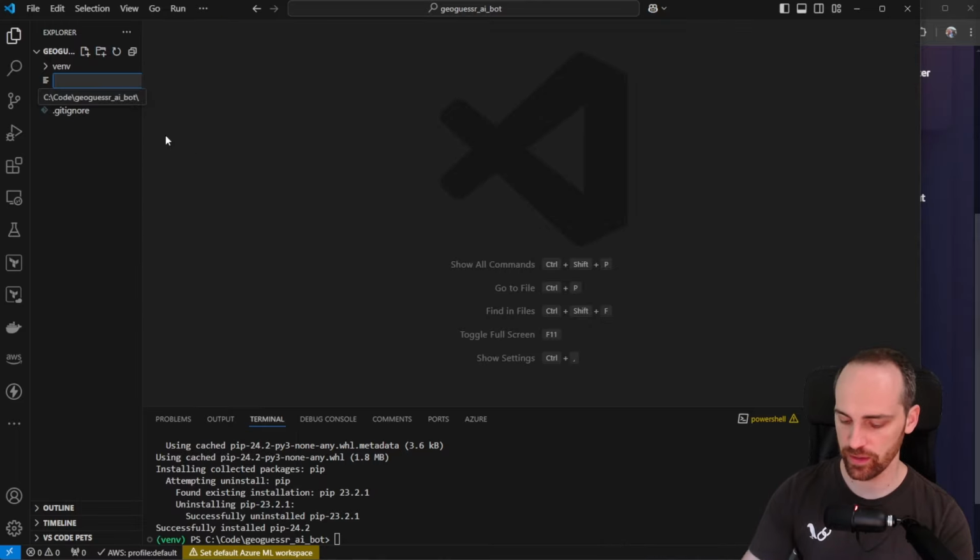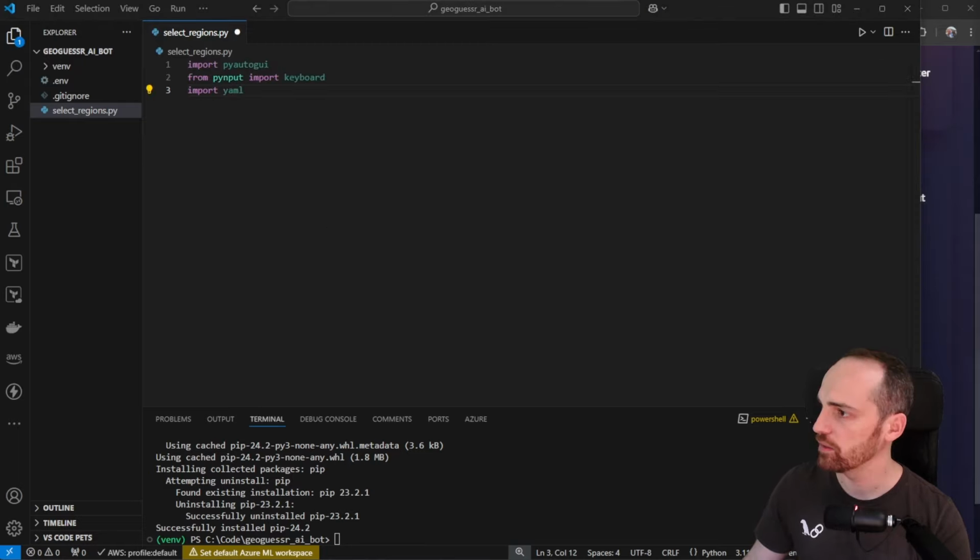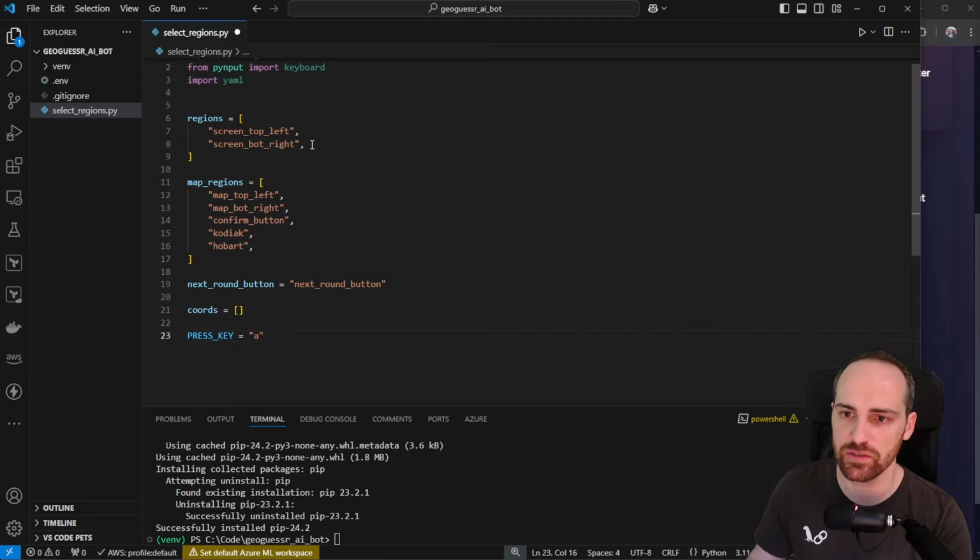Now let's create a new file. It will be called selectregions.py. And here we'll be creating these helper functions that will allow us to calibrate the X and Y coordinates of the pixels in our screen. So we will import here these libraries, and we'll need to define this list here, so the regions that we want to select, also these map regions for every player, and finally this next round button. So these are the regions that we need.